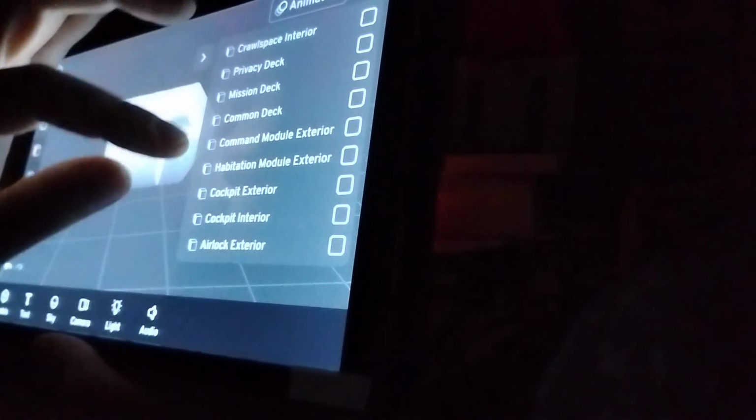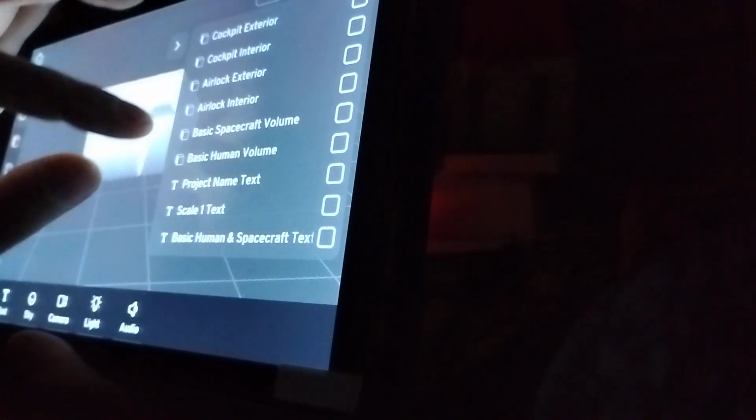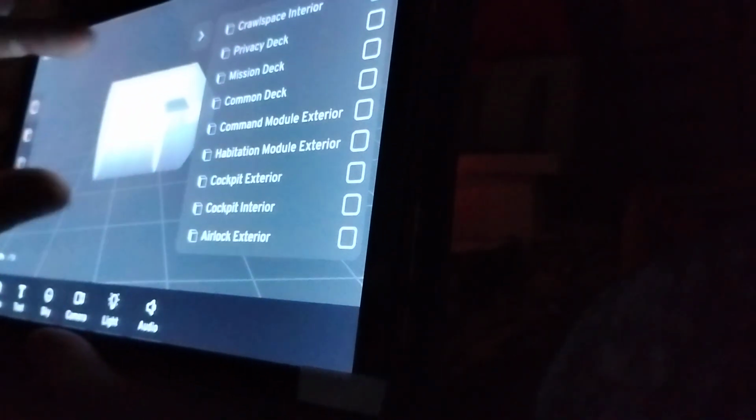So everything's there according to the graphics, and everything's there on the list. Names did not get reverted back to default, so everything's good.